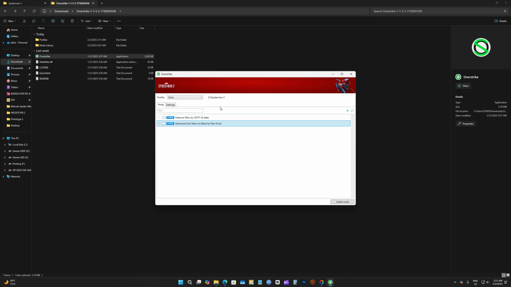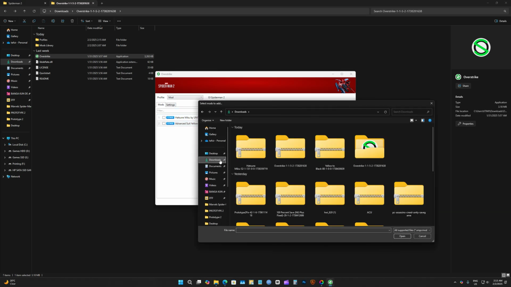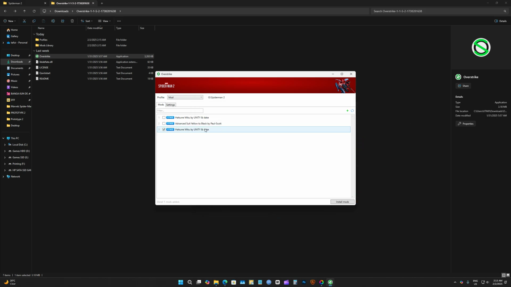Here you can see I have two mods installed, but if you don't have it, you could just click on plus over here and double click on it, and we'll have this mod installed. Check whichever you like. If you don't want one, just uncheck it and click on install to uninstall. But I want this, so I'm just gonna click on it and press install.